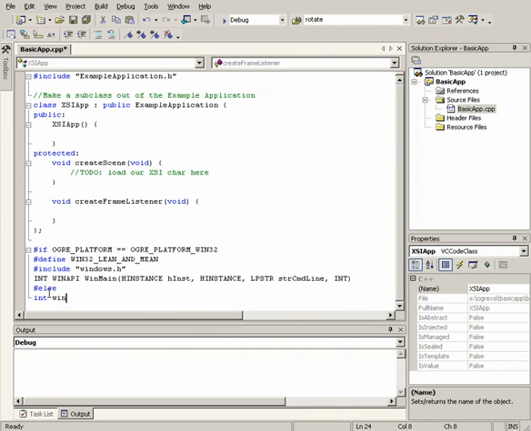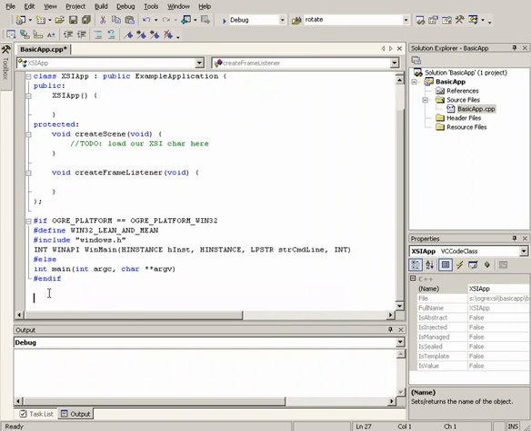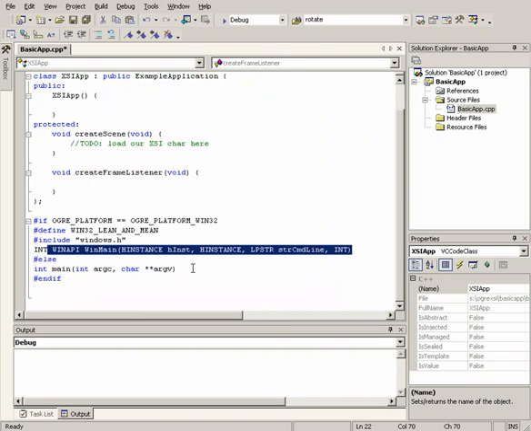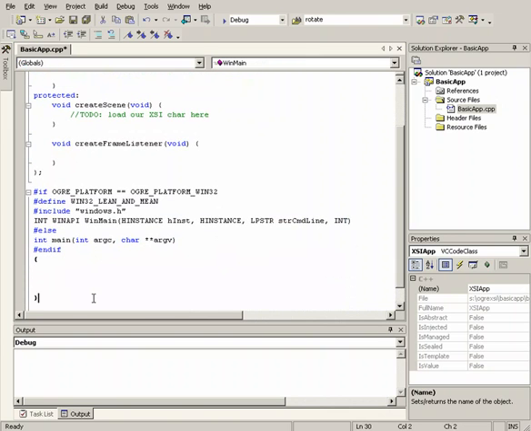So int main, open parentheses, int argc, comma, char pointer to our pointer argv. So we have that in there. All of this is just saying, if we're running Windows, go ahead and start off here. If we're not, just start off here instead. And then we open and close curly brackets. So all the code that gets executed at first will be in here.